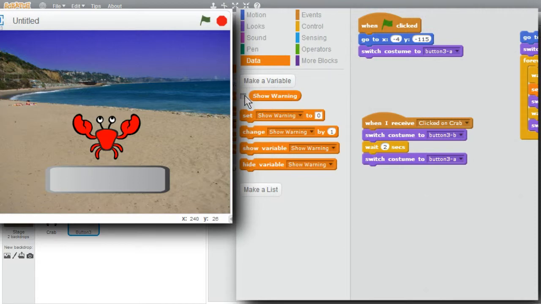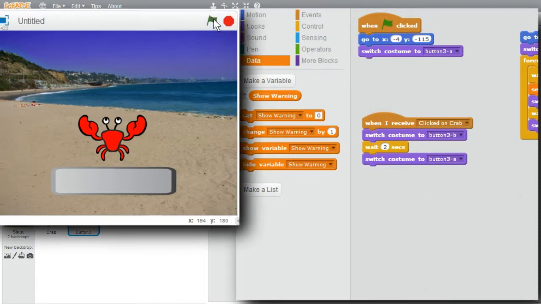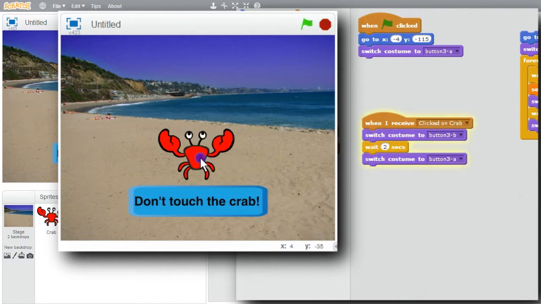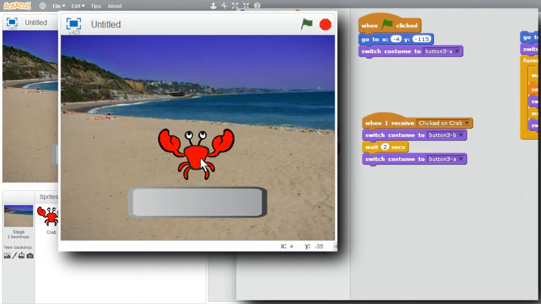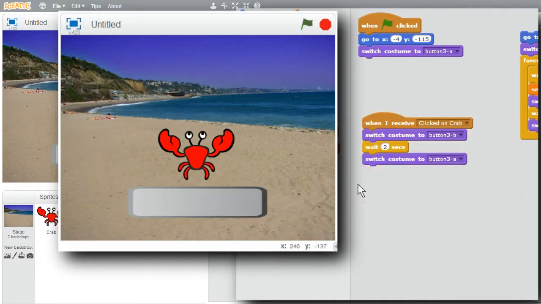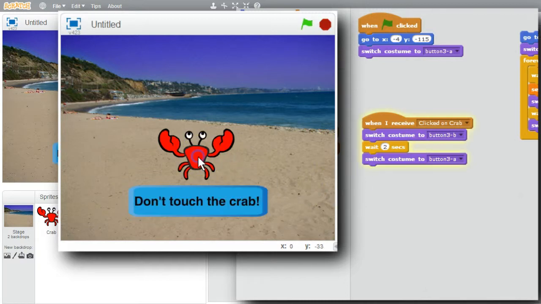I'll run the program now, click on the green flag. When I click on the crab, notice that this handler will highlight for 2 seconds while the costume is changing. I'll click on the crab. I have the message, it's highlighting, and it changed back. I'll do it one more time. I have the message, it's highlighted, and finished. If I click on the crab a bunch of times, it handles it nicely. And I'll stop.